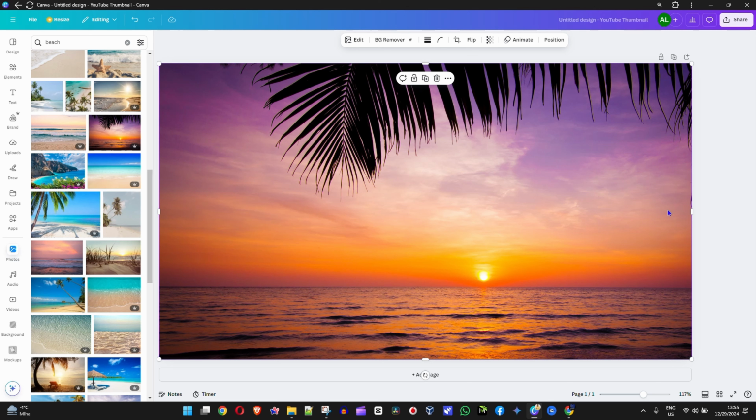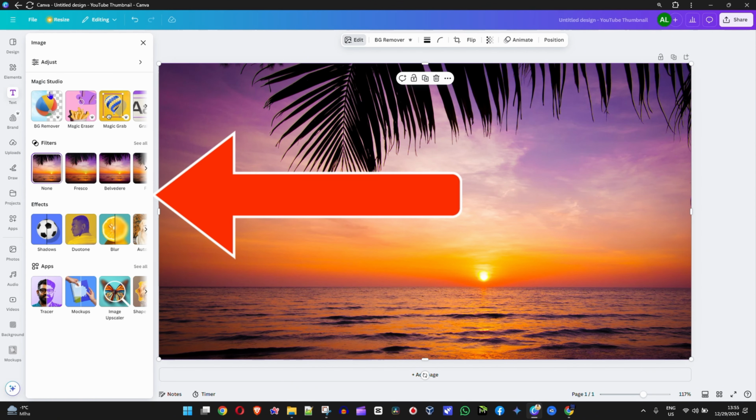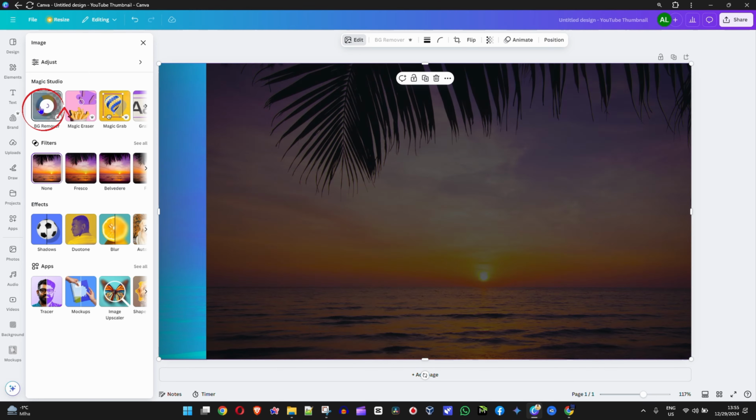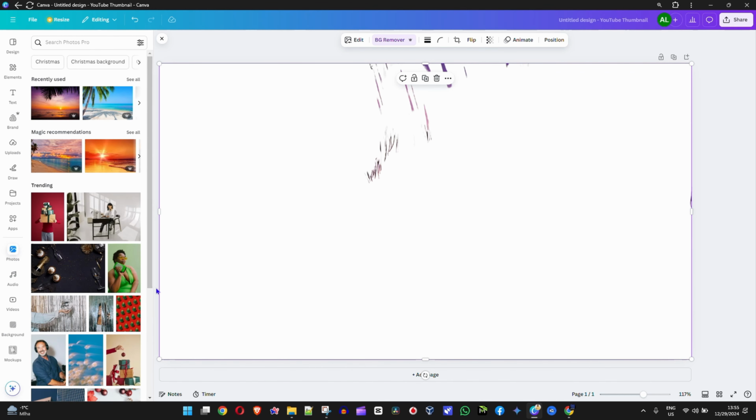So once you have your picture on your canvas here, you want to click the BG remover button at the top. Another way is to simply click on edit, and you'll have the Magic Studio on the upper left hand side. You can simply click BG remover and you will see that it removes the background. Now this picture is not the ideal one, so I will go ahead and find another picture that will give me a much better result.